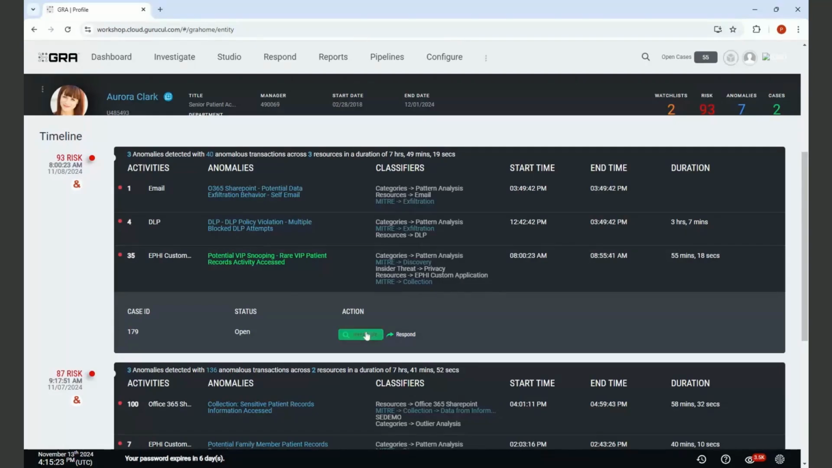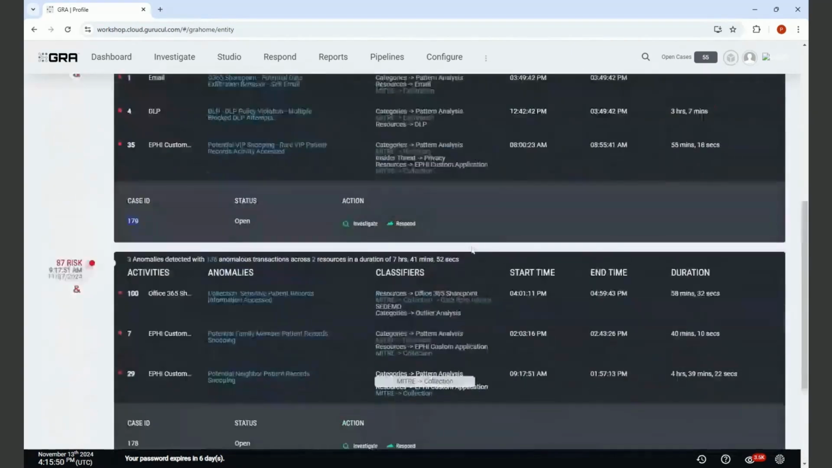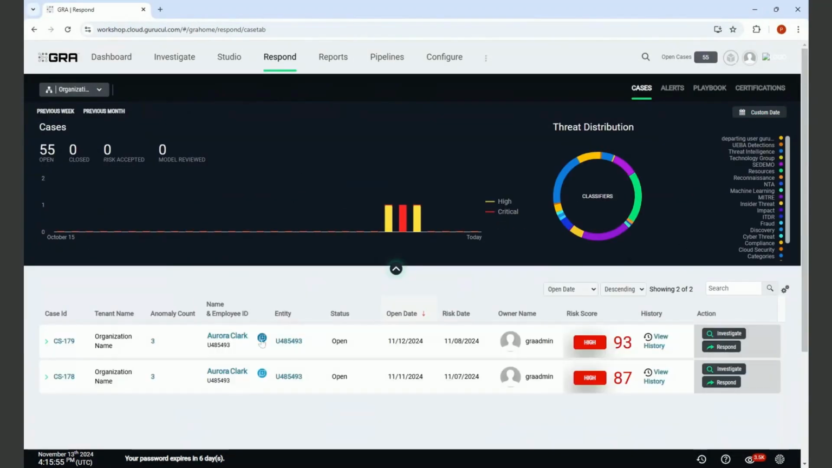And I can directly respond to the case from this page itself. So if I respond and say close this case, I'm actually closing case number 179, and all the anomalies related to that case will get closed, and you're responding to the case from this profile page itself. And I can go back to the history of each of those, same like what we did coming from cases to the profile. Here, what we are doing is from the profile, I'm looking at it and then closing the case directly from here. If I look at the cases here, if I click on that, I'm seeing these are the two different cases against that particular user, one with 87 risk score, the other one with 95 risk score.